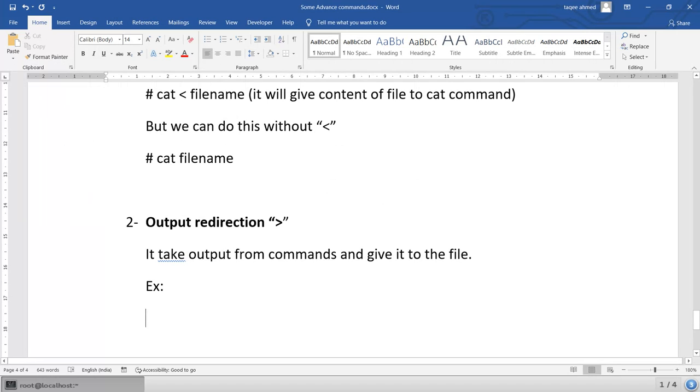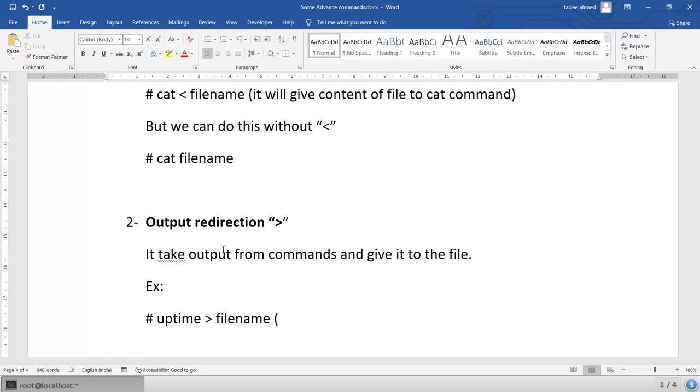So for example, I will give this uptime. It will redirect output of command to file.